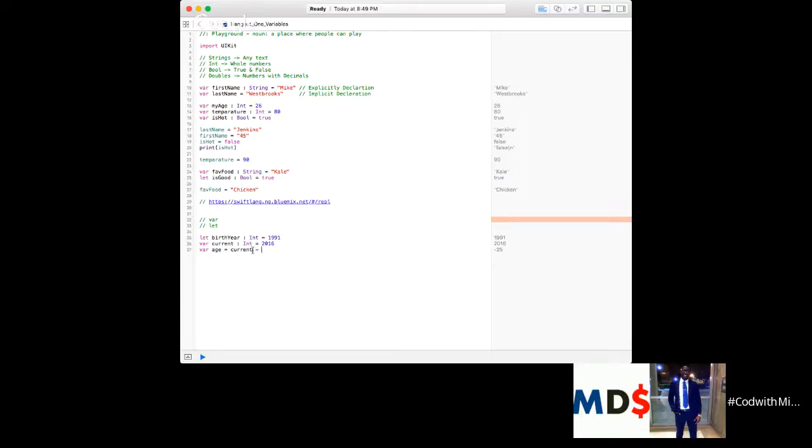It's actually current year minus birth year. And then we'll get my current age, right? So it's really nothing too different, or anything more difficult than creating a variable, just primarily how you use them.